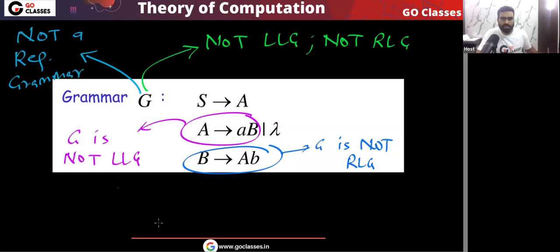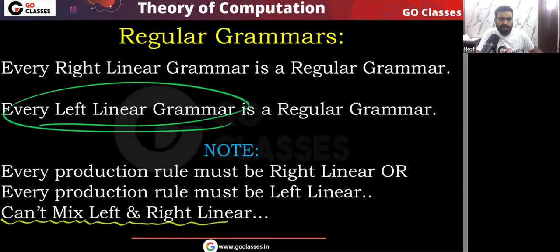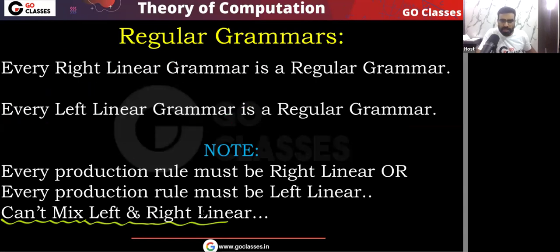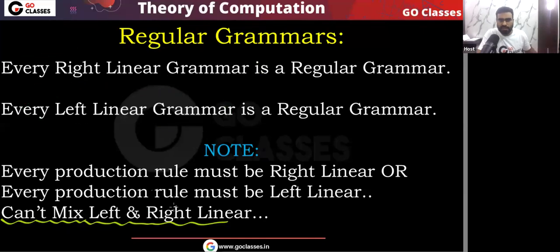Okay, understood? So what is a regular grammar? It is a right linear grammar, or it is a left linear grammar. But you should not mix right linear and left linear. It should be fully right linear, or it should be fully left linear. That is the definition of regular grammar. And regular grammars will generate regular language.